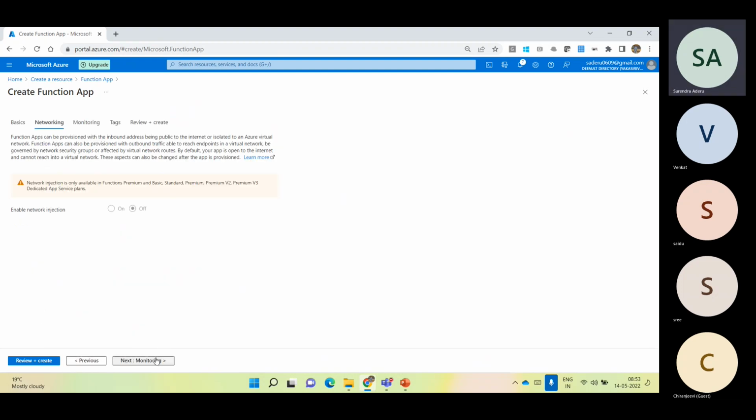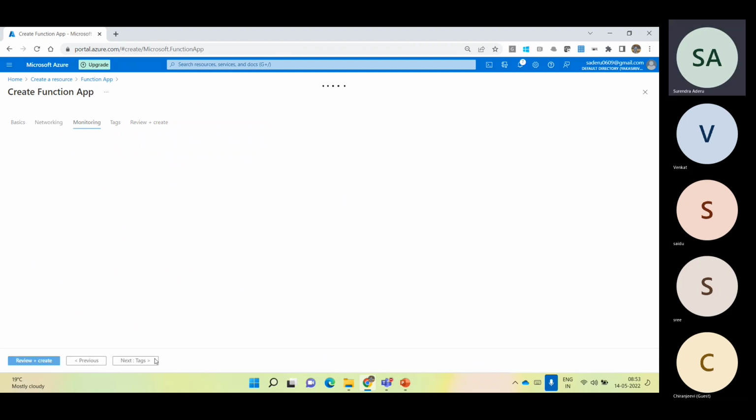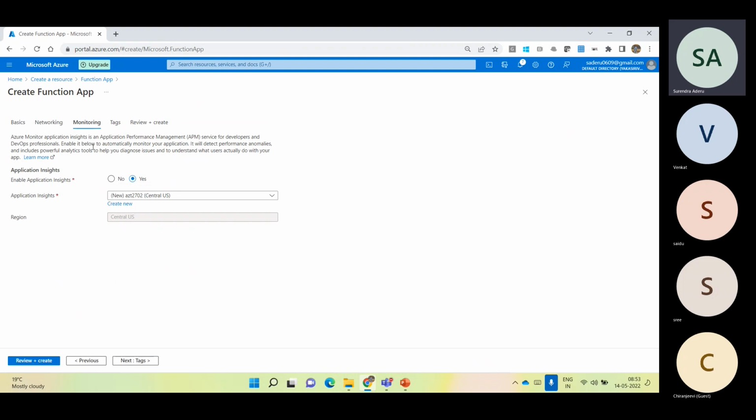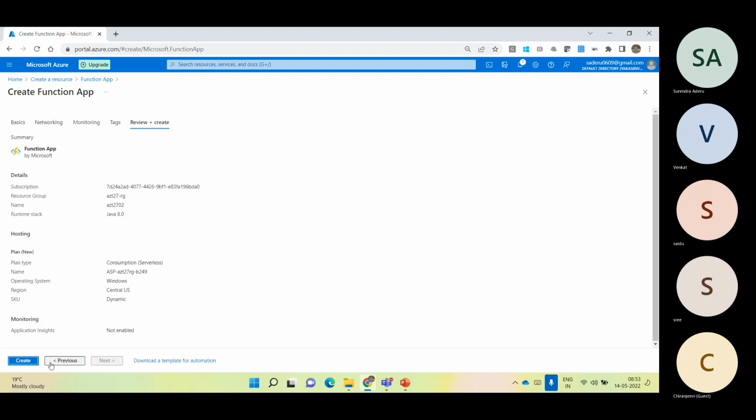Right? Next one is networking. By default it is not enabled, so you can typically integrate the networking. So monitoring, you can use Application Insights as a service. Right, this is the monitoring tool to monitor your applications, but for a function app it doesn't make sense because it runs some kind of background operations for your websites. Click on create.